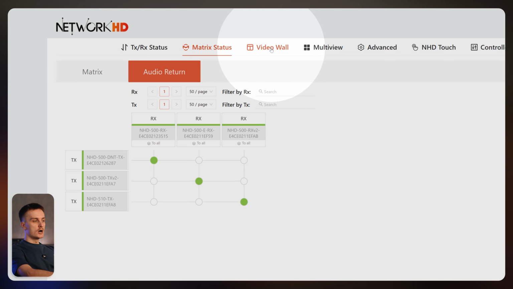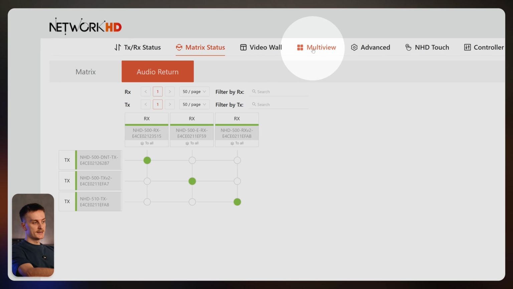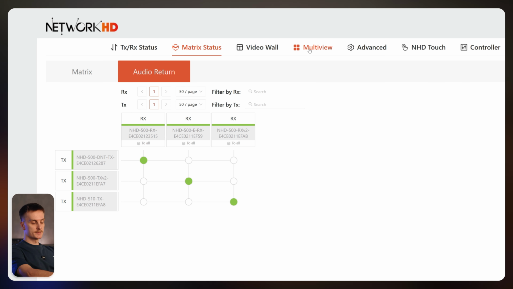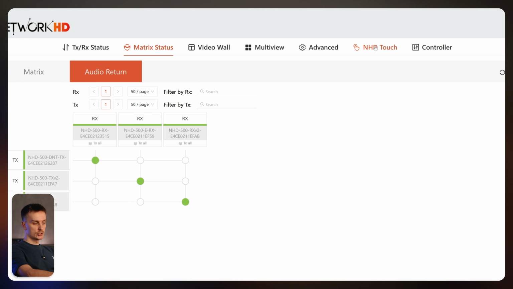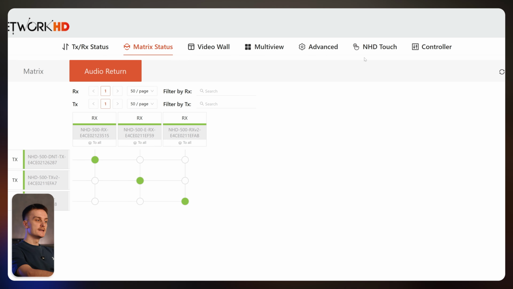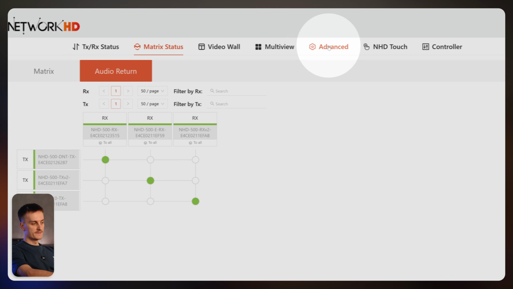The next tabs are video wall and multiview, and as the name suggests, this is where you set up those configurations. There's also the NHD Touch tab. NHD Touch, if you remember, is our free iOS and Android app that lets you control your NHD system from a tablet. This tab is where you configure the settings for that app. These 3 tabs need their own attention, so we'll cover them in separate videos. For now, let's jump over to the Advanced tab.